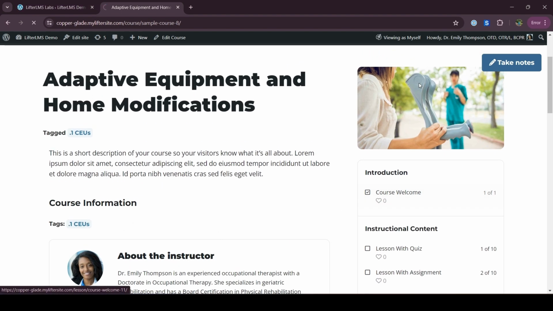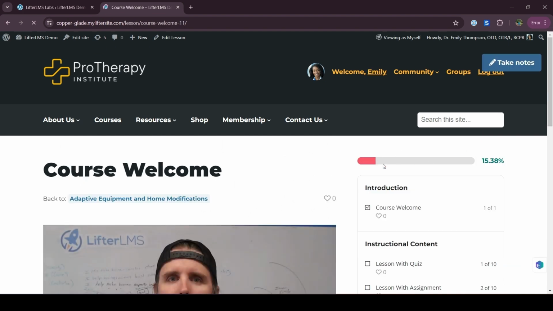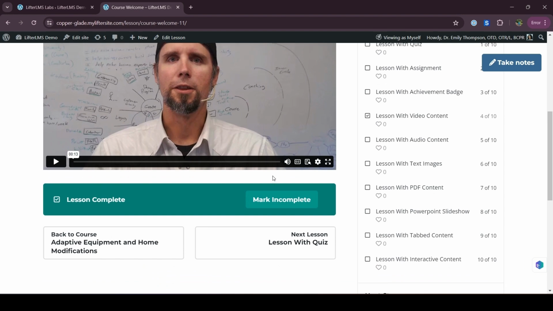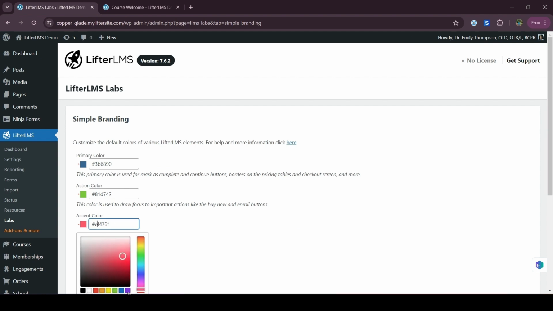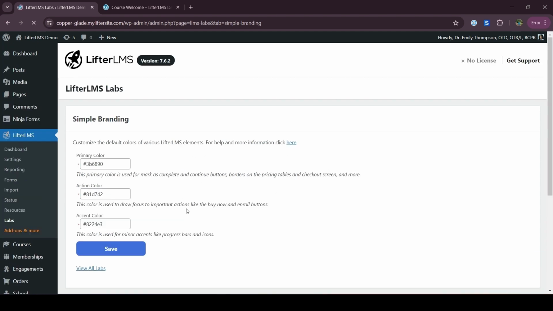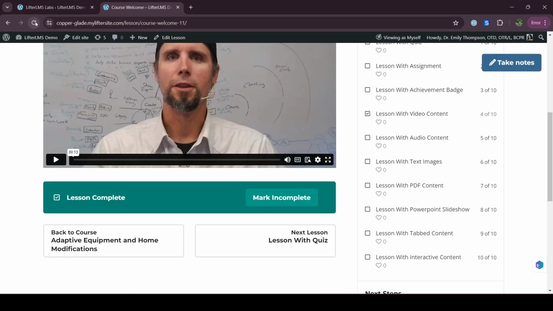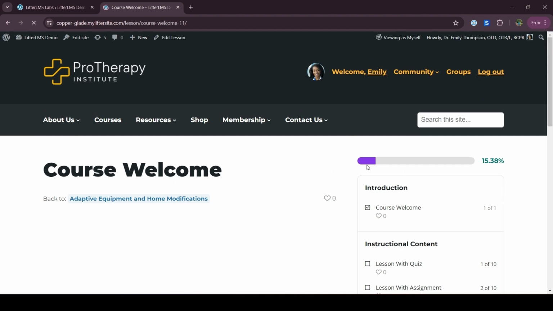We also have the progress bar option, that is basically the accent color. You can see it's a pink shade. We can modify this progress bar color as well. If we change this color, I'll change it to purple. If I save and now refresh it, the progress bar will be purple.